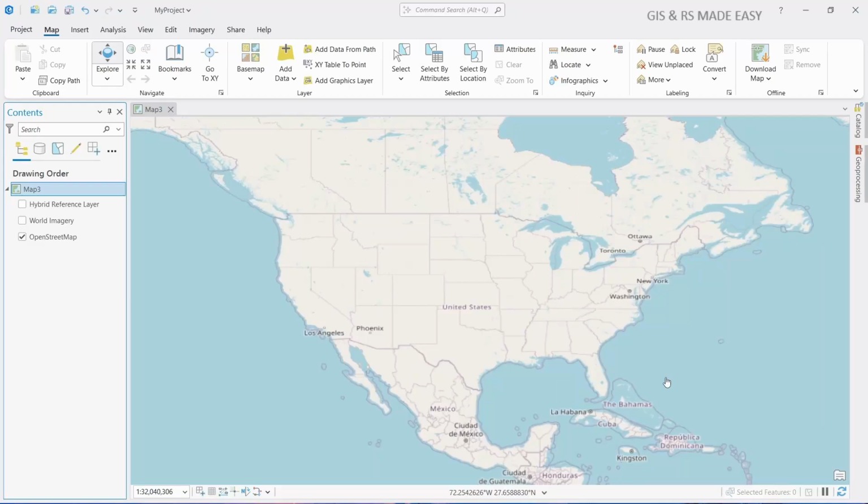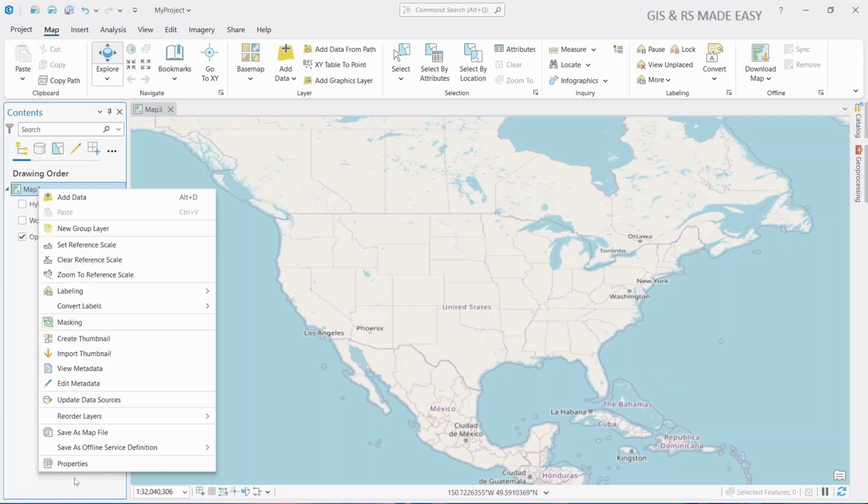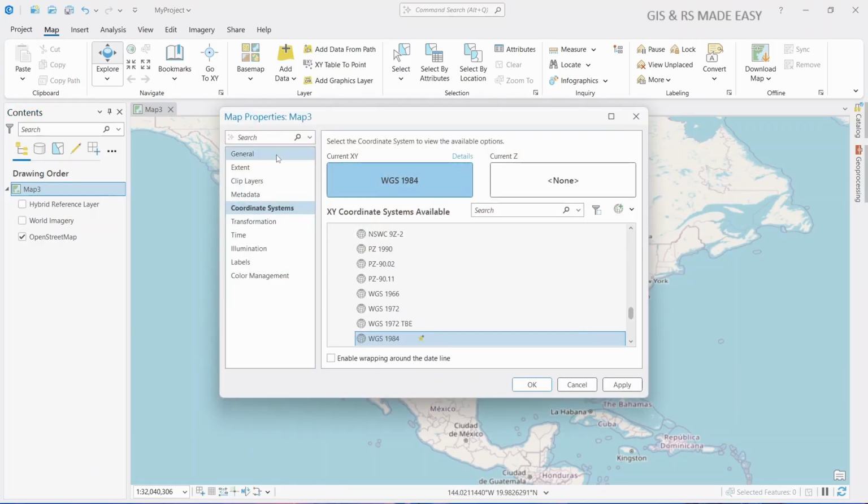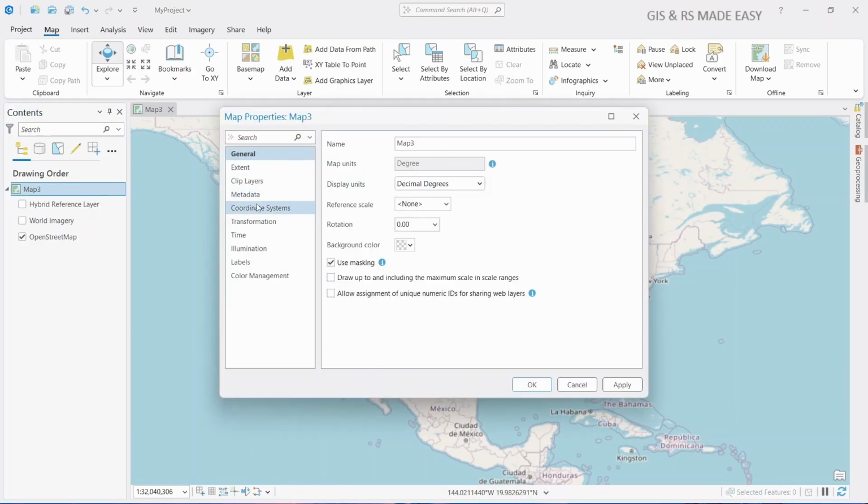In ArcGIS Pro, we can easily change the coordinate system of our map. For that, right click on the map and go to properties. Then go to the coordinate system.